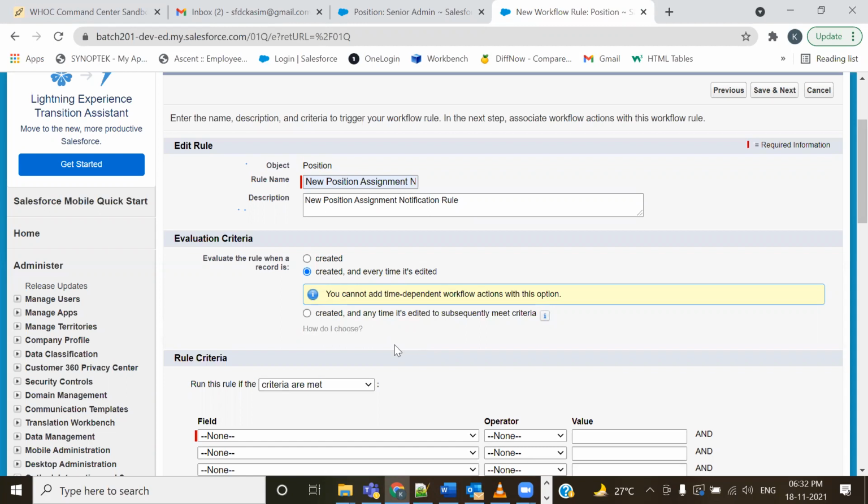Now, workflow is a combination of events and action. That means if some event occurs, then the action is going to fire. All these actions, what I have just listed out, are dependent on the events. Even there are three different kinds of event once again: created, created and every time it is edited, and created and any time it is edited, meeting the subsequent criteria. There are two different kinds of actions also depending upon the nature: immediate and time dependent. Immediate is something which happens immediately as soon as the event occurs. Time dependent is something like a periodical alert. It is going to happen periodically, depending on the event occurred.